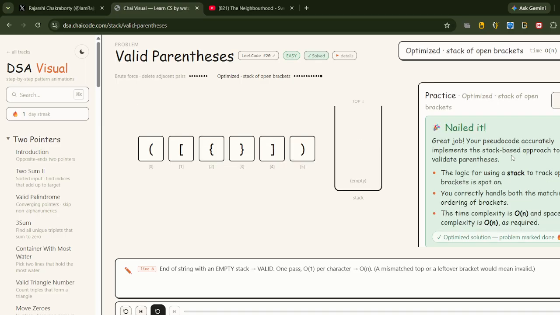Here our time complexity is O(n) because we are traversing the entire string just once. And we are using O(n) space complexity. Why? Because we are using an extra data structure, which is a stack. In the worst case, where all the brackets are opening brackets, we need to push them onto the stack with the size of the string. So that's why our worst case complexity is O(n). This is how we solve this problem.